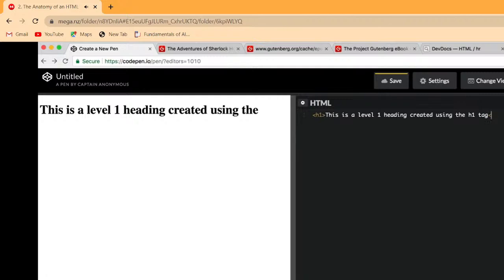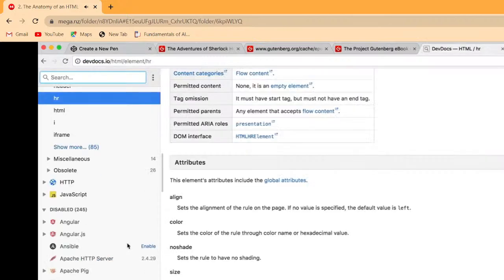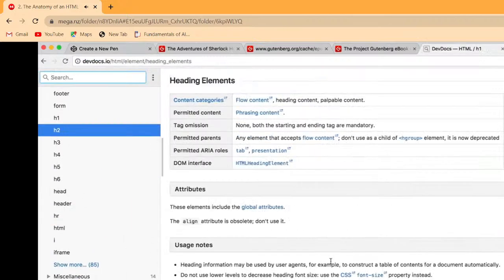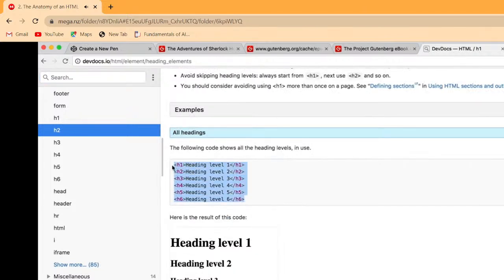So for example, in this and the last lesson, we learned about the H1 tag. So in our code playbook, the first thing that's going to go in is your H1 tag. And you can say that this is a level 1 heading created using the H1 tag. We can go ahead and close it off. And you can look through the documentation to perhaps copy some of these code snippets over.